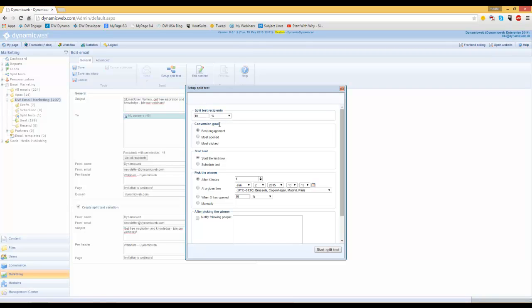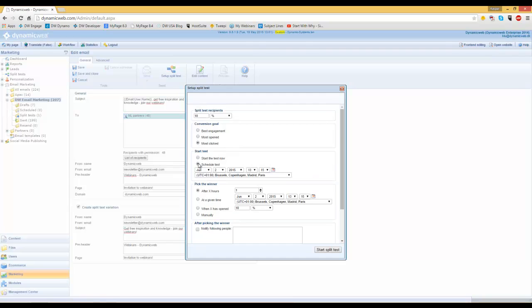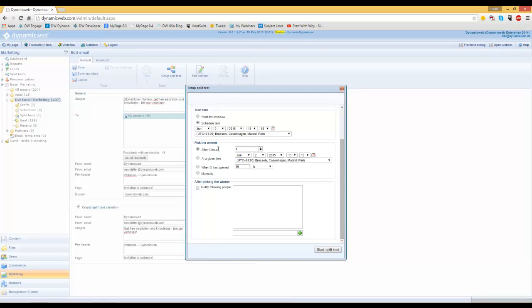Then there's a conversion goal. I can determine whether it should be best engagement, most opened, or most clicked. In this instance, I prefer most clicks, so I'll pick that one. When do I wish to start the test? I can start it right away, or I can schedule it as you saw previously. And I can tell the system that I want to pick the winner after a certain number of hours at a given time, or manually. If I decide to pick a winner after, let's say, 24 hours, I can simply tell the system to notify me as soon as the winner has been found. I do that by typing in my email and adding it to the list, and then hit Start Split Test.